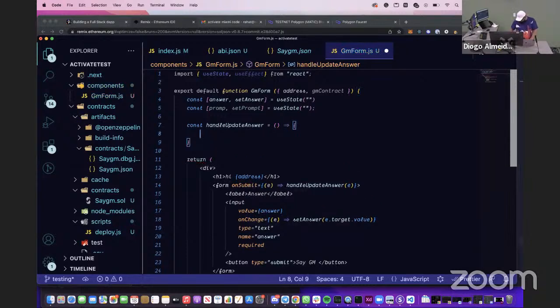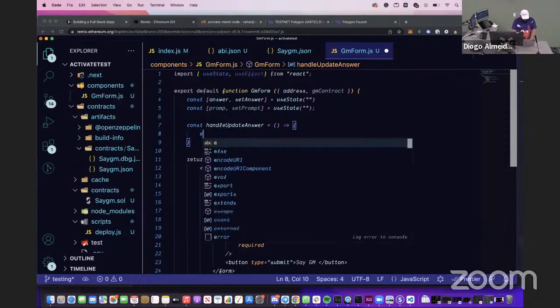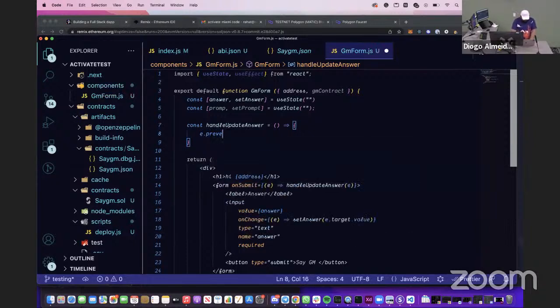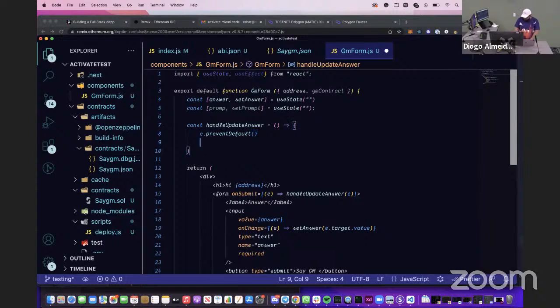What is this going to do? The first thing I want to do is grab that event that I get and call event.preventDefault. The reason we're doing that is because the default behavior of an HTML form is to refresh the browser, which we don't want to happen. So that will prevent the native browser behavior there.